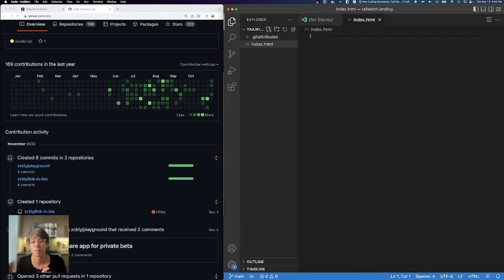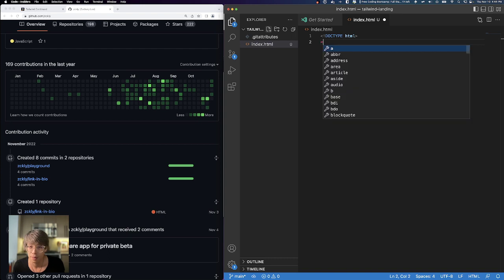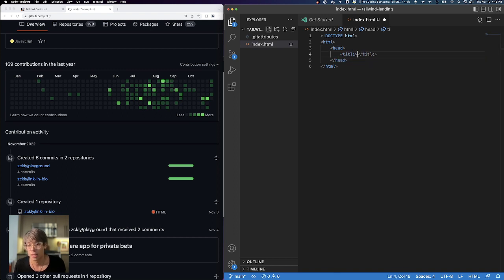All right, and this is where I'm going to start setting up our basic HTML structure, same as usual. If you've been with us before, then hopefully this is starting to become muscle memory, right? So doctype html, and then we have the html tag, then our head tag, and let's go ahead and just give it a title. Let's say, I don't know, my landing page.